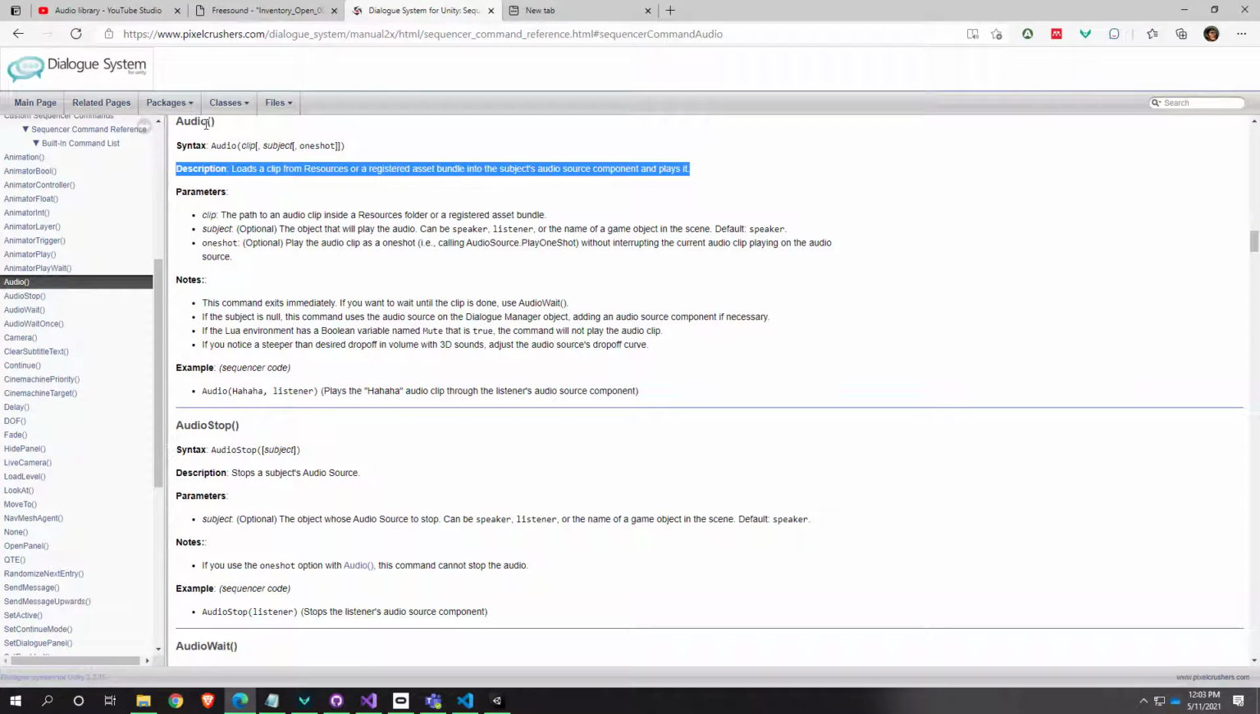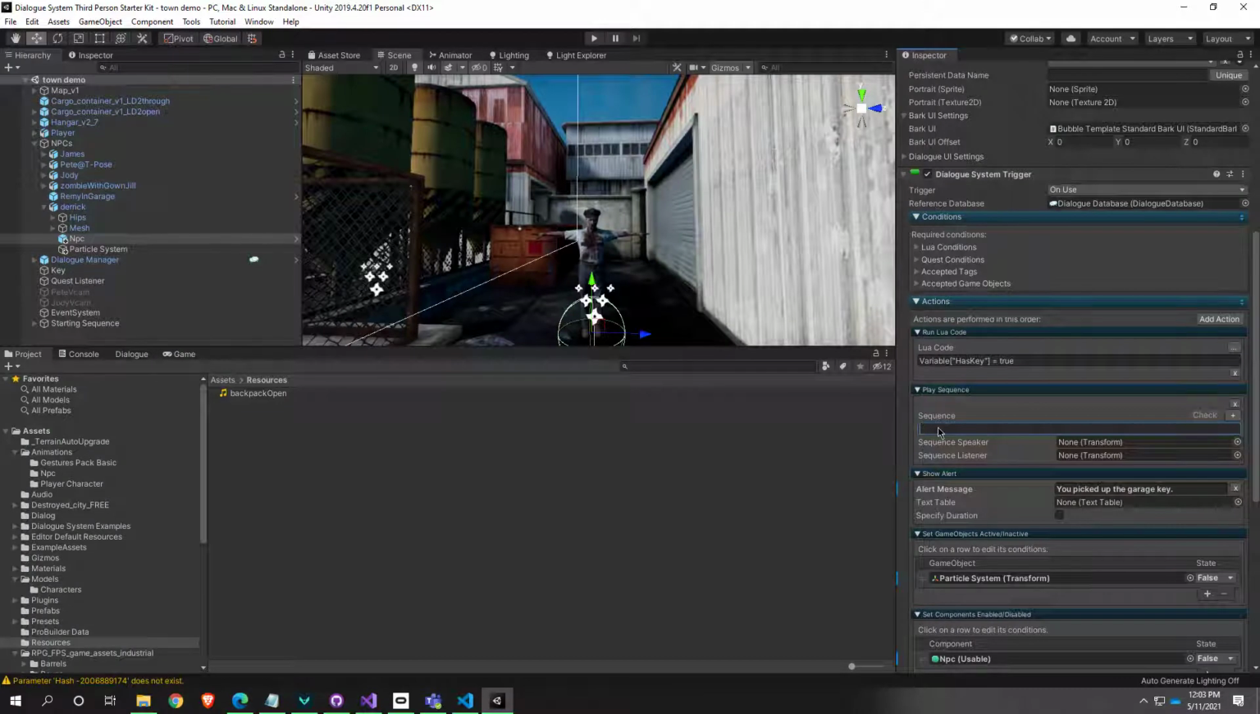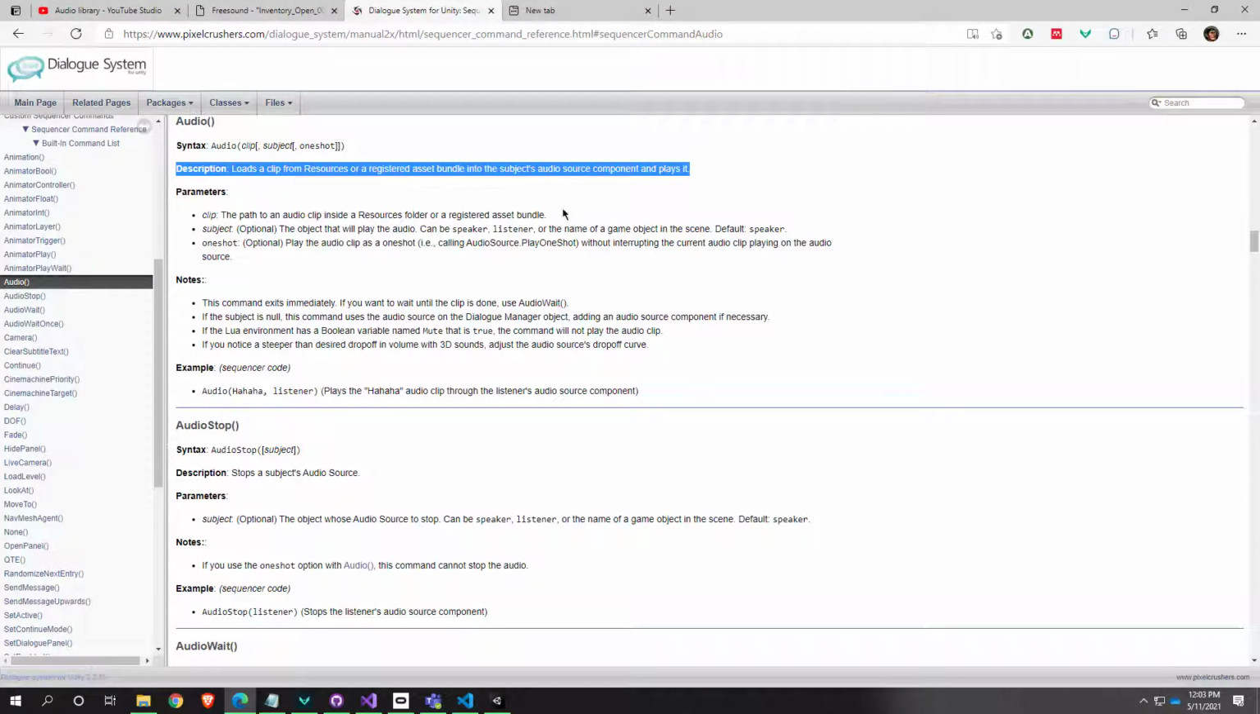And this one is just going to be called audio, and then the first argument is the clip name. So we'll say audio, and then it's called backpack open. And actually, let's see what the other arguments are for this. We have subject, doesn't matter, one shot. So this is about whether or not it'll interrupt the current audio clip playing. Probably it should. And that's basically that. I don't think the rest of this matters.